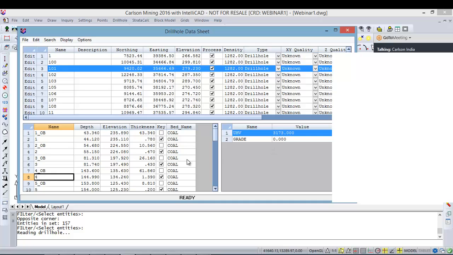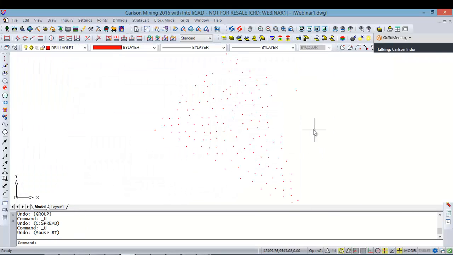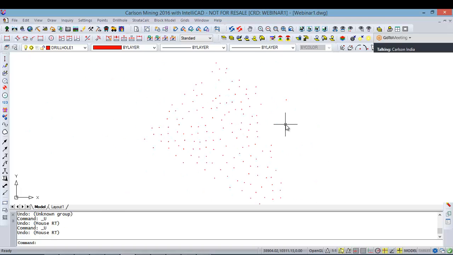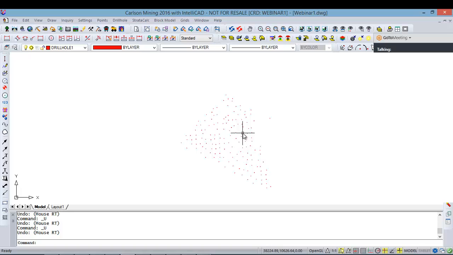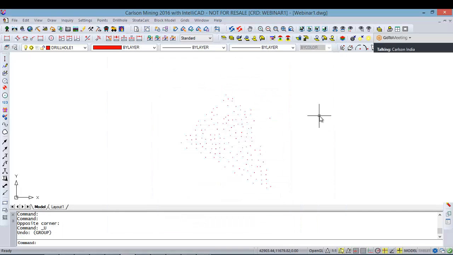This one has UHV, but there is some problem with the grade values, I think. So I will check my grades. When I select any of my drill hole entries, it still has my quality feature.